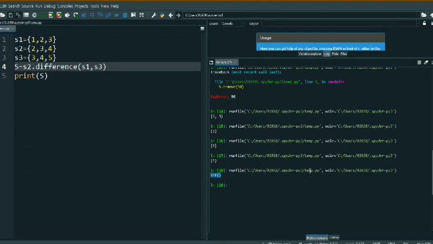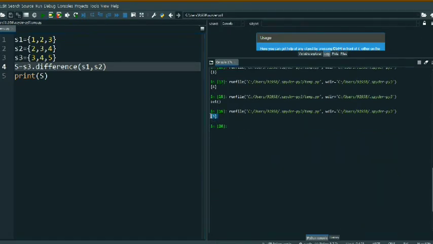Now try to find a set of such elements which are present in set S3 but neither in set S1 nor in set S2. Now change S2 to S3 and S1, S2, S3 to S2. Now save and run the file. We will find a single element, 5. Here is the 5, you can see.